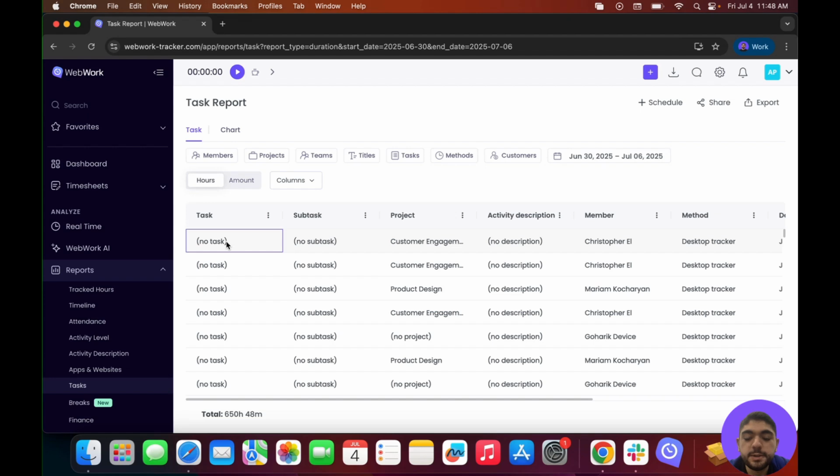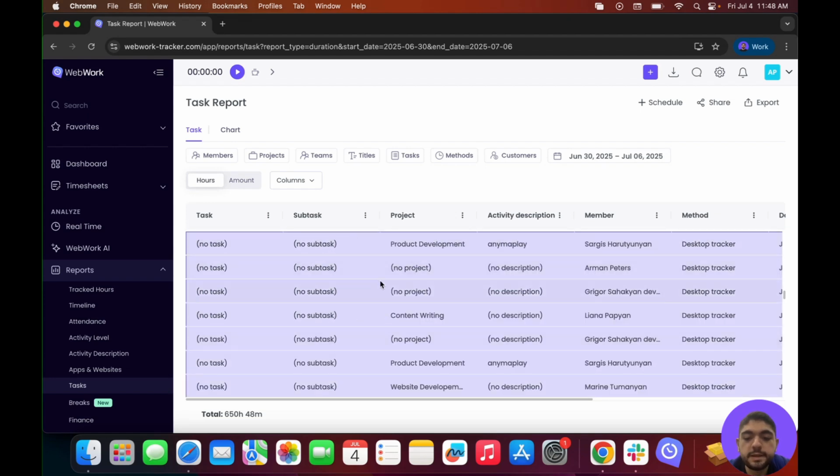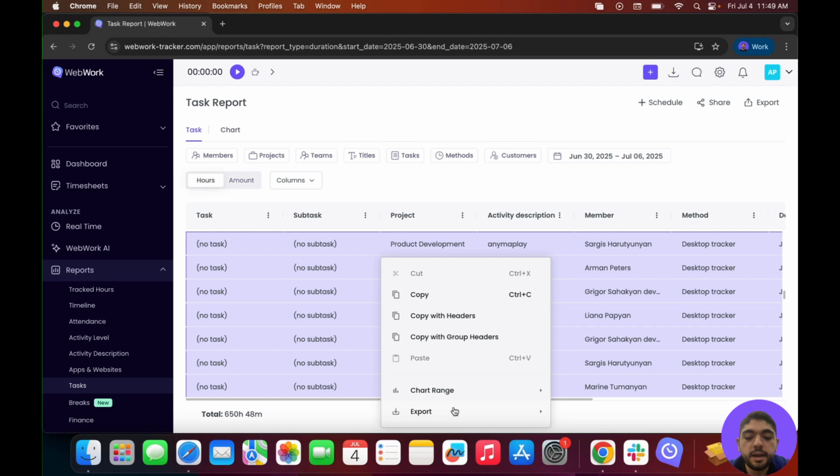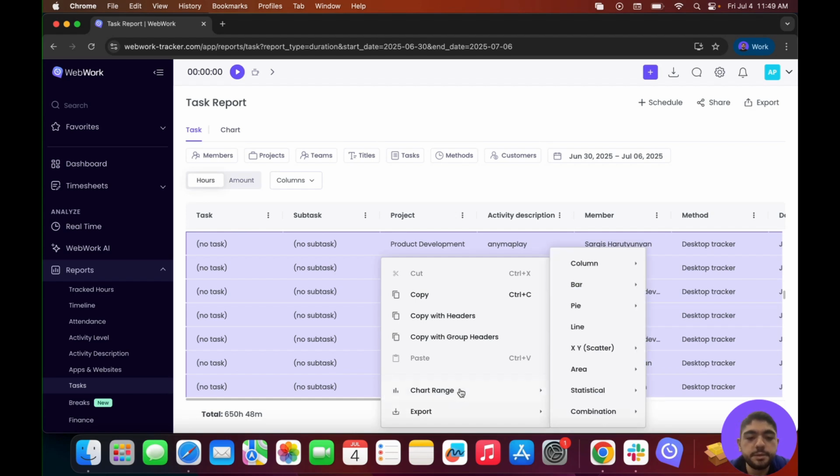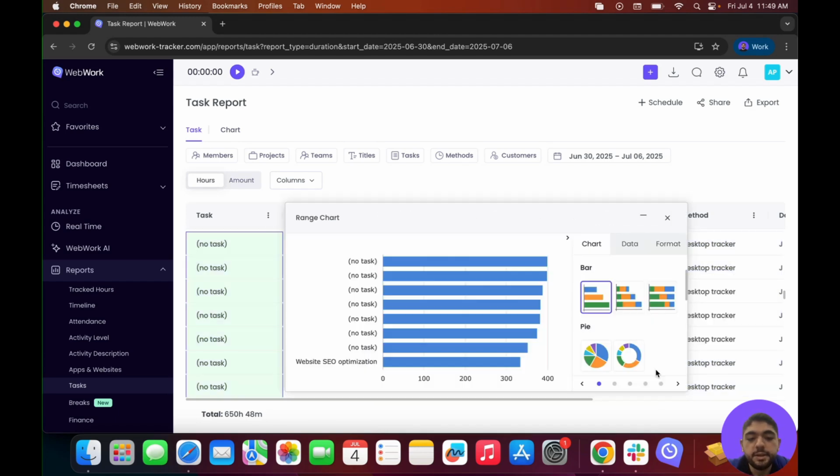Another way you can create charts is by simply dragging and dropping the area you want to create a chart for. So for example, I selected this area, then I can go ahead and press right click, and from here I can either export this as a CSV or Excel file, or create a chart range. I'll go ahead and create a bar chart, and then from here you can see I have created this chart.